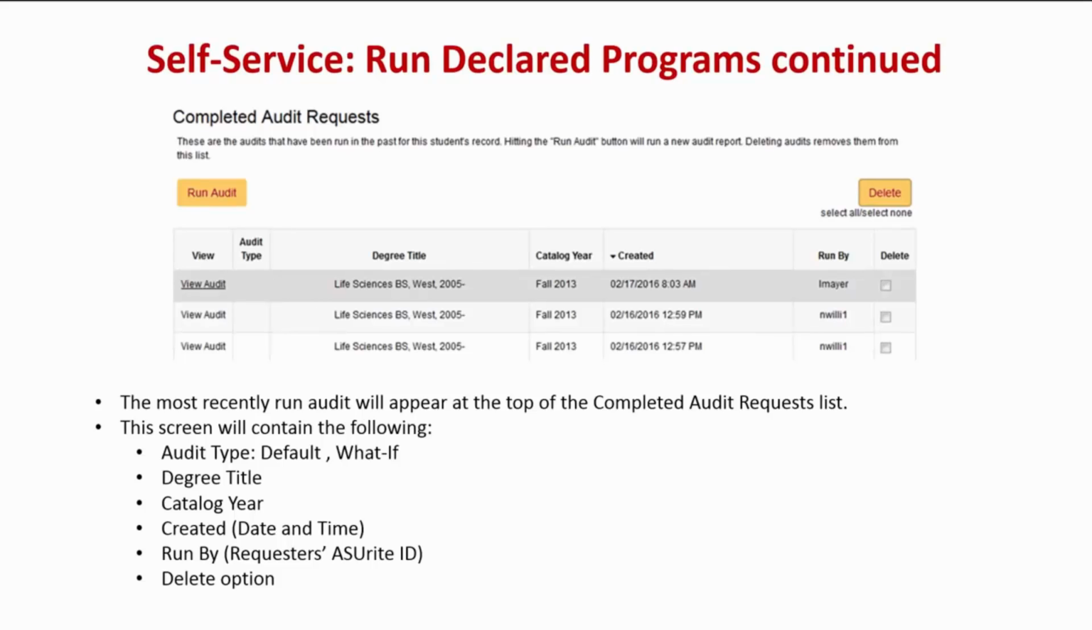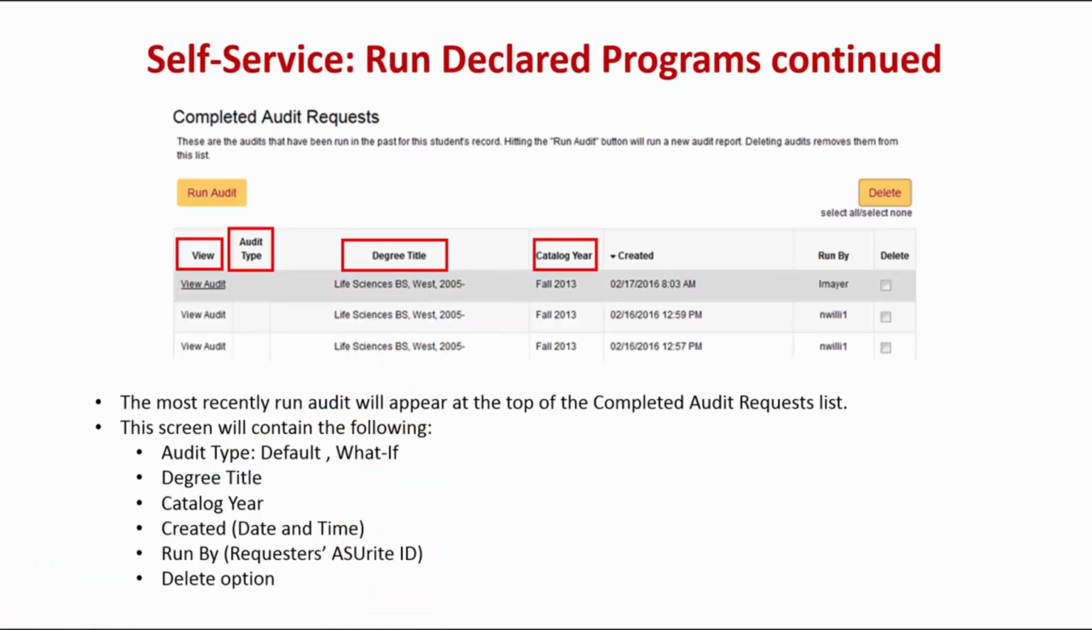Once the audit run has been completed, the most recent audit will appear at the top of the Completed Audit Request list. On this screen is the View Audit link, the audit type for either the default audit or the What-if audit, title, degree title, catalog year, time and date, who requested the audit, and a delete option.